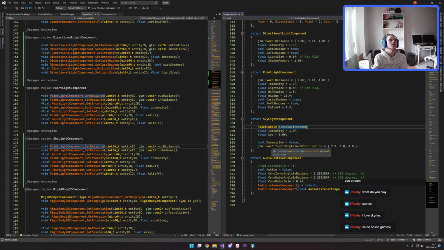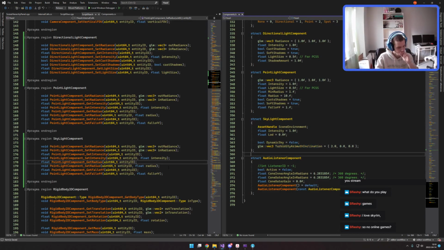So, the scene environment asset handle. I don't think we want to expose that yet, because that's not something you really should be changing through code. That would either change the actual skybox, or if it's a dynamic sky, it would change the asset handle of the dynamic sky, which you don't want to do. So intensity may be LOD, although I don't think so. So intensity and yeah, this thing. Yeah, it's a start.